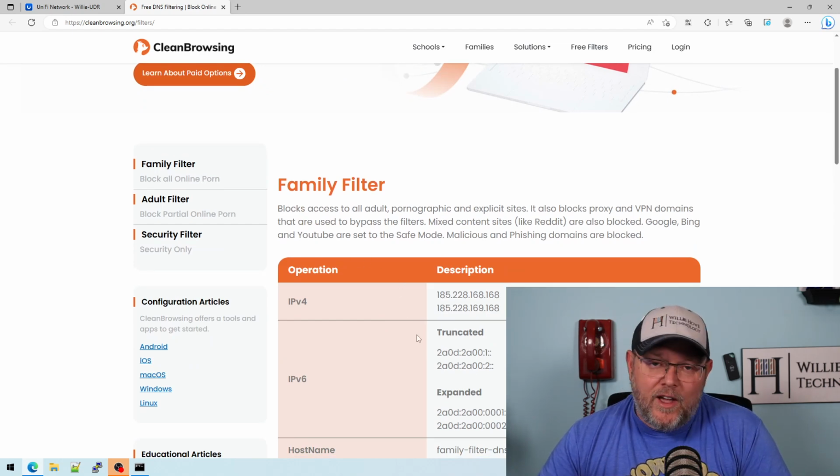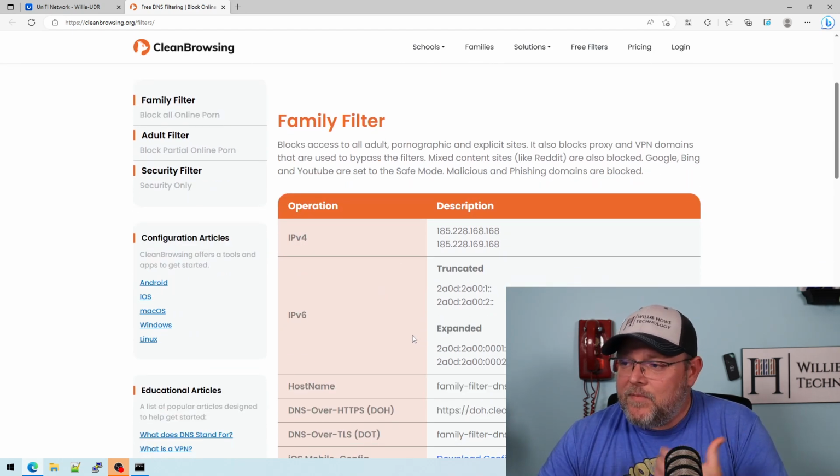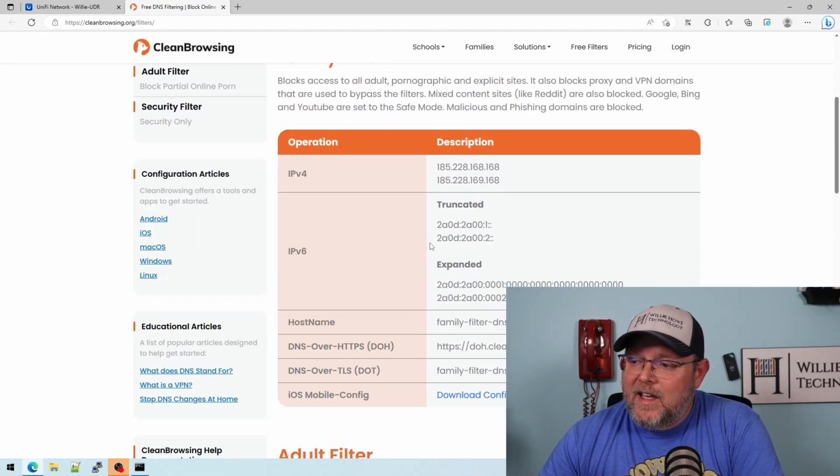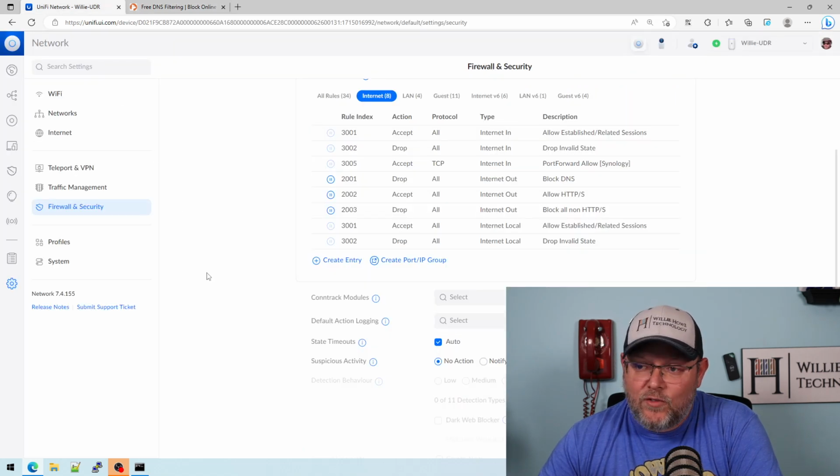You can also sign up for this and make it granular, but we're going to go ahead and override my ISP's DNS servers so that we block pornographic and explicit sites. So let's see how this is going to work. The first thing I'm going to do is copy this, which is the first DNS server. Now this is free. Anybody can use this portion of it.